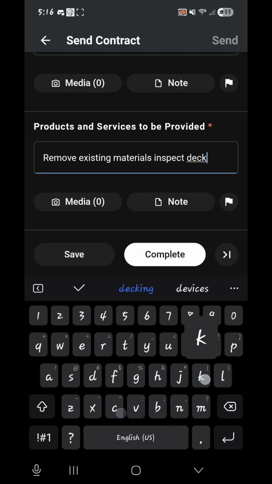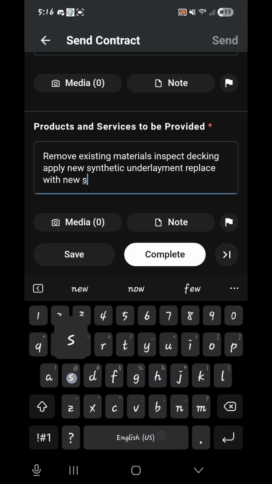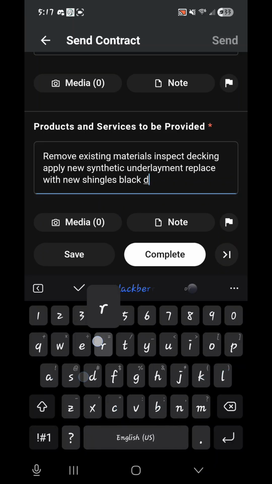Inspect decking. Apply new synthetic underlayment. Replace with new shingles. And this is important too, so you can keep up with what color you're going to do the drip edge with. I primarily focus on selling the black drip edge.